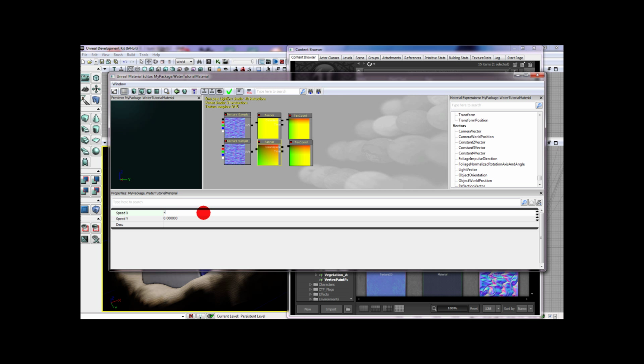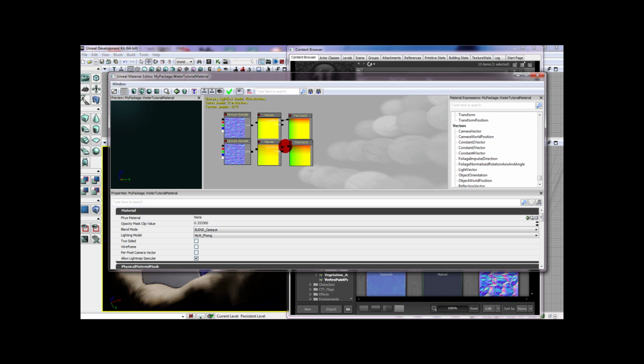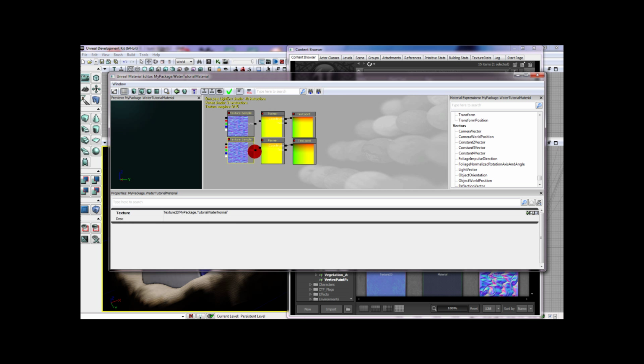See how it got toned down? Now we're going to put it into the normal map. See, it looks like it might be done, but it's not. We still need to create the opacity and the distortion for underwater effects.